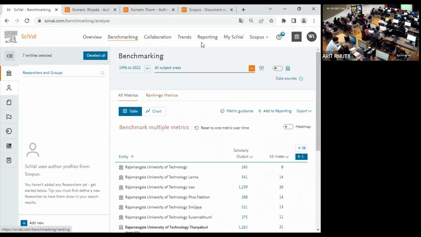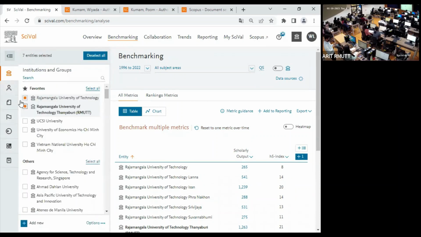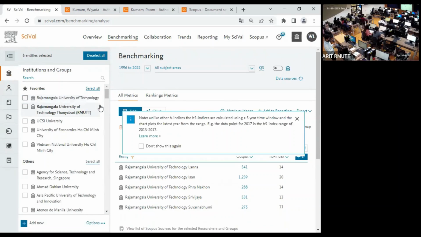Okay, so this would be the benchmarking module, right? So you can benchmark researchers, you can benchmark groups of researchers, or you can benchmark universities against universities. You can also do so at the country level, right? So let's say if I'm interested to find out within Southeast Asia, so which are the countries that are producing the most number of papers, right? So I just have to deselect the institutions, right? So I just deselect.